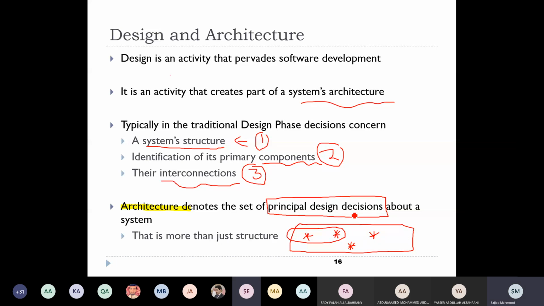Can you please repeat? Yes. I'm saying architecture denotes the set of principal design decisions. I'm taking this to the next level: the moment I put the word principal in front of design decision, this means that I have many design decisions during the development of the system, and some of them are principal design decisions. Yes, exactly. I agree. Now, the question is, what is a principal design decision?